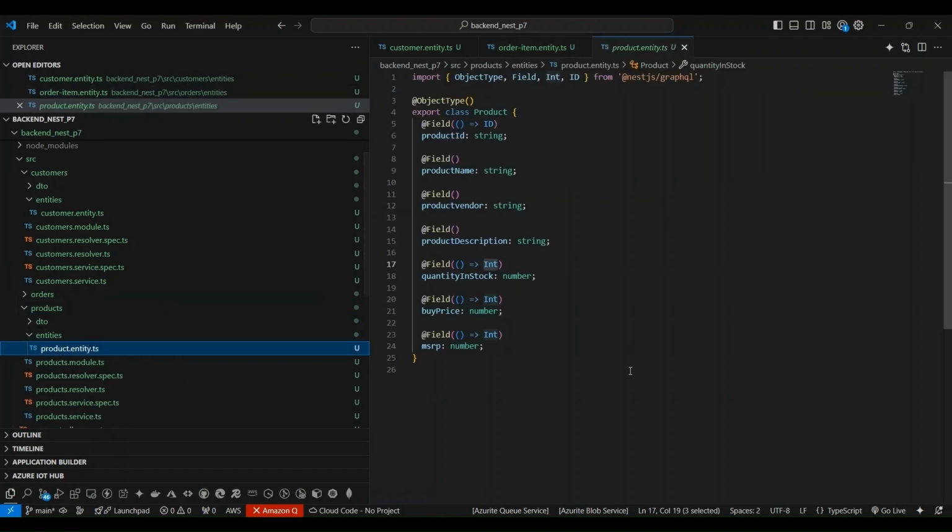What I've written here is class Product, and in class Product we are decorating the class with @ObjectType. And then we are also decorating each of the properties with @Field. In this particular case, we are also specifying the type, as quantity in stock, buy price, and MSRP are all numbers. So we are specifying the type of the field. In this case, we are saying that it is an integer, and we can use Float and any other allowed type here.